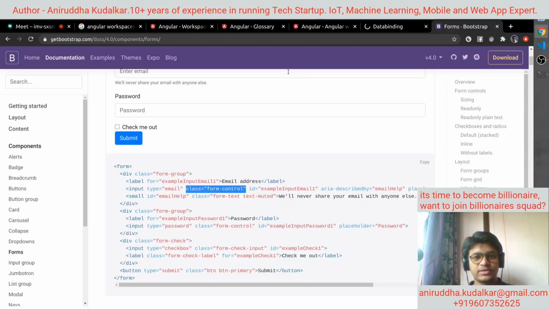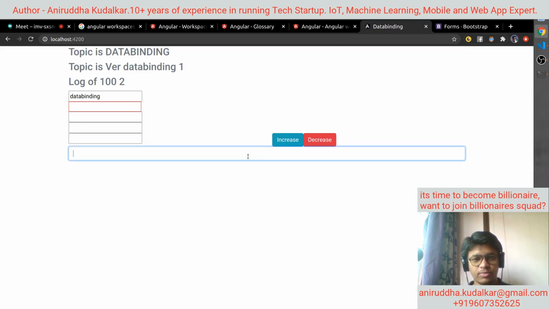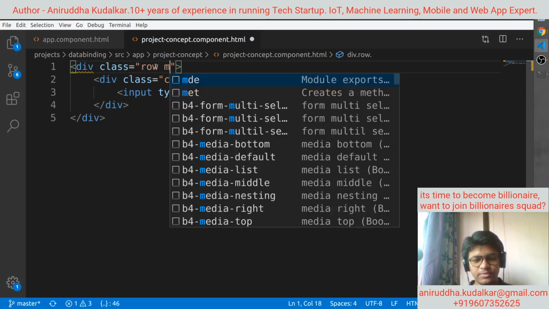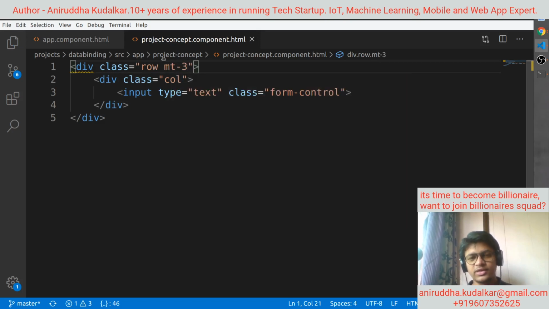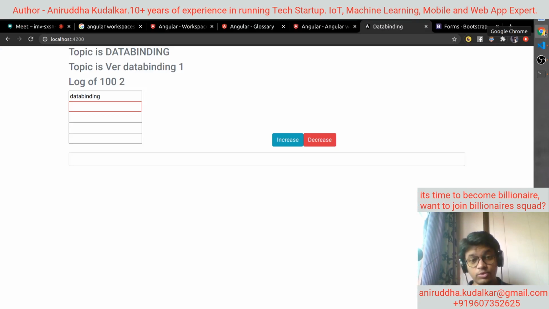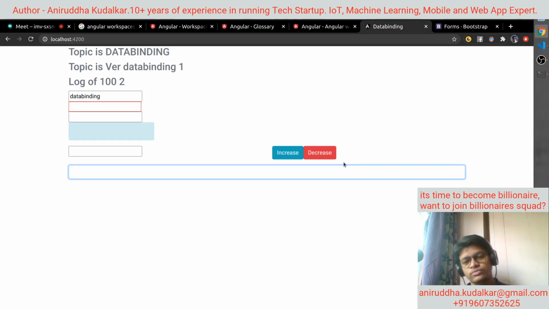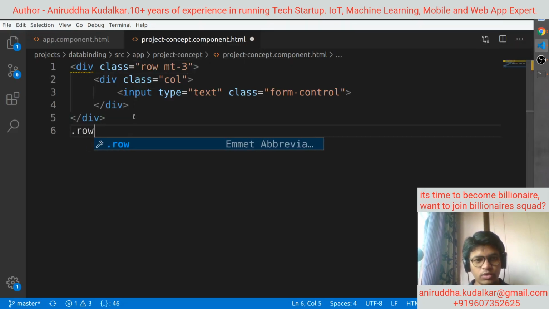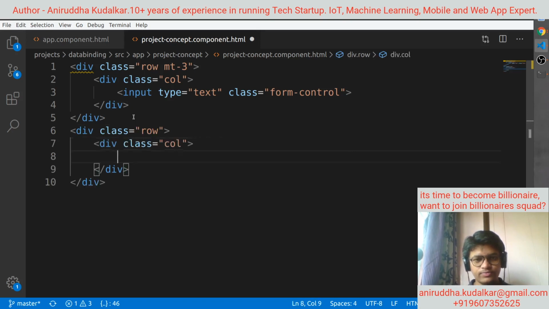The UI would be a little bit different. Can you see form-control has been applied over here? Let's give some margin to this row, mt-3, margin top 3, right? Bootstrap classes, if you know. Now, what I want to do is not a validation I am talking about. If I type red over here, there would be one more row below, row.col.